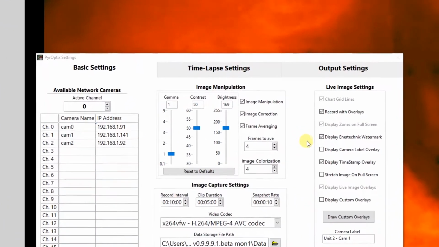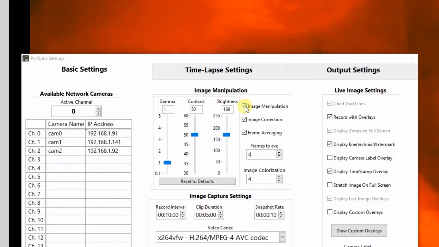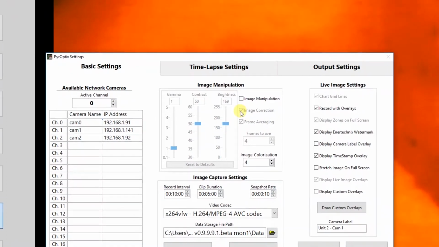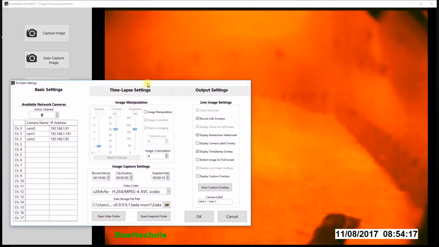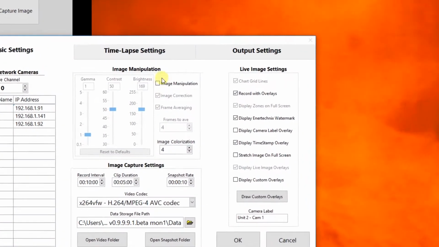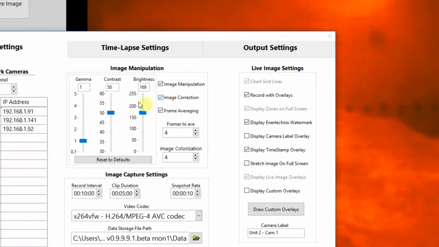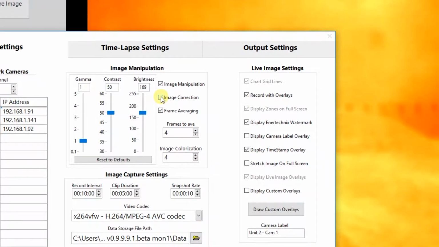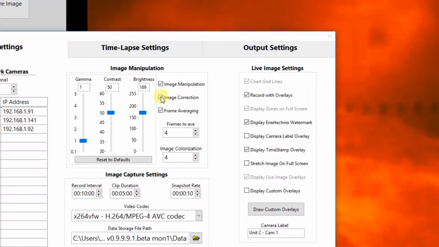Moving on to image manipulation, you'll see here we can enable or disable the overall image manipulation, and this will gray out a lot of features. And this window can be moved around if you want to try to get a better look at the live image itself. And so right now, if we enable image manipulation, it gives us the ability to adjust the gamma, the contrast, the brightness, things like that, as well as enable this image correction, which tries to level out the histogram of the image. And that paired with adjusting the brightness and contrast can give you a significantly better image if you're having some image quality issues.